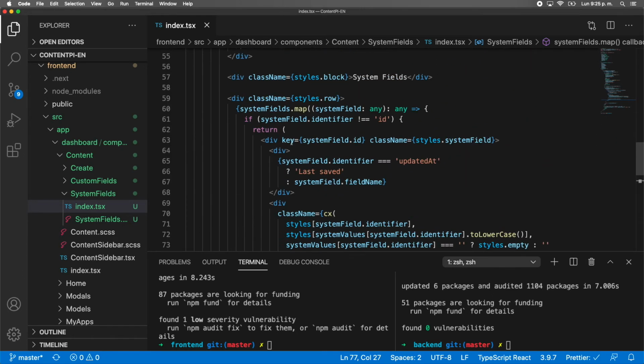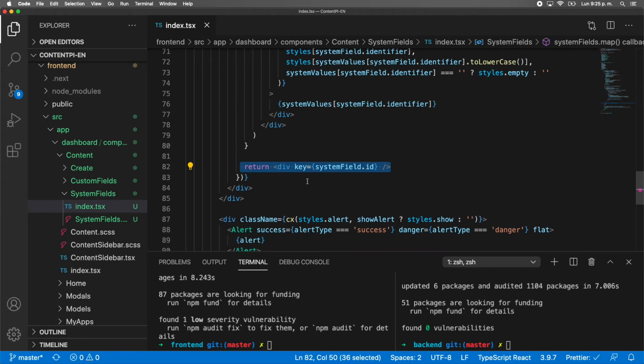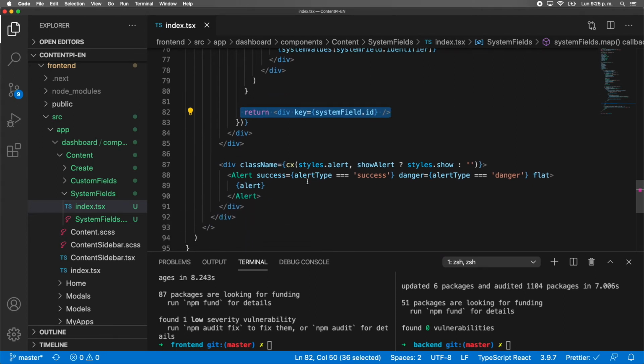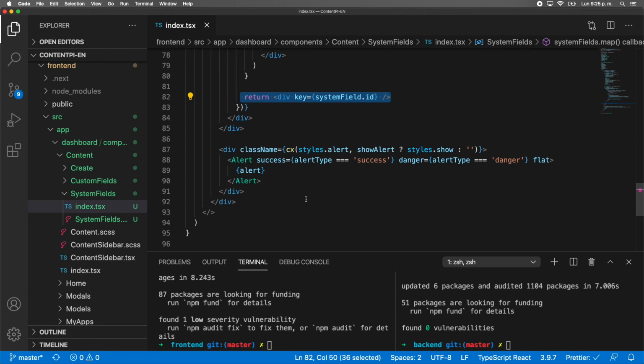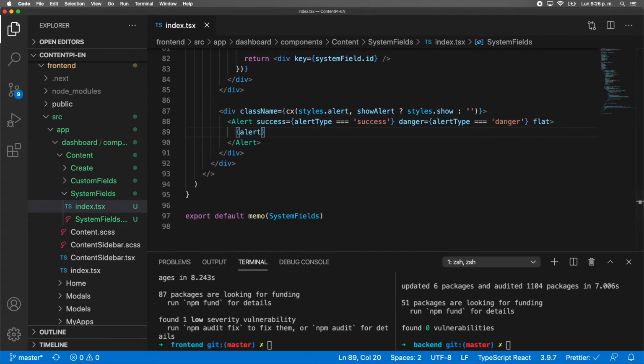And if it's the ID, basically we just return an empty div because we don't want to render the ID ourselves. And then basically here we are going to render the alert. So if it's success, the alert type is going to render in green. If it's danger, meaning something is wrong, it's going to render in red. And that's it for this component.